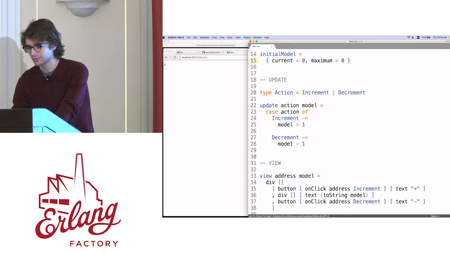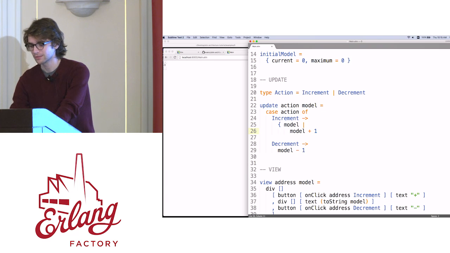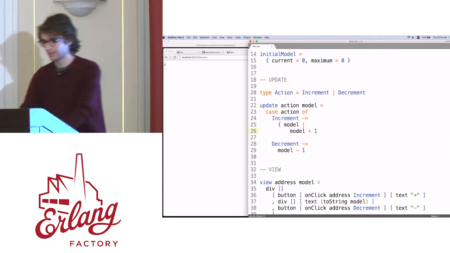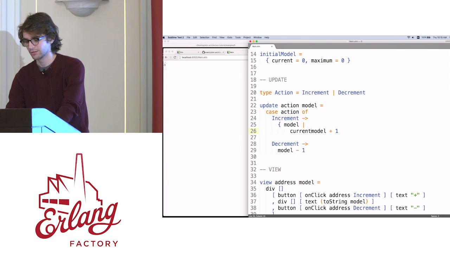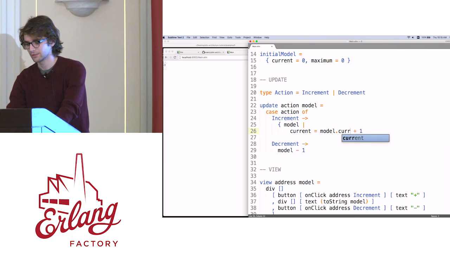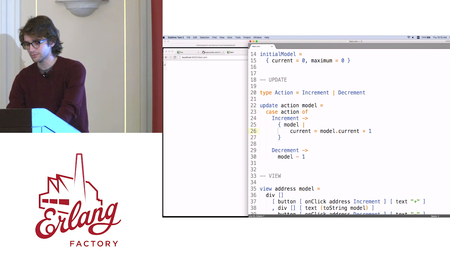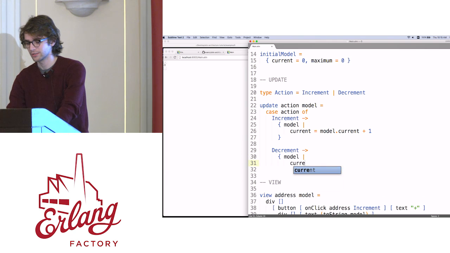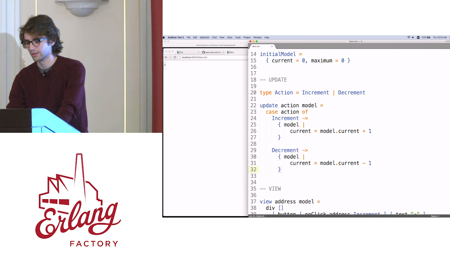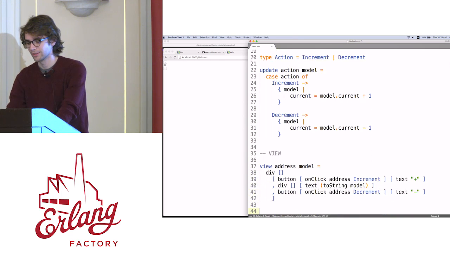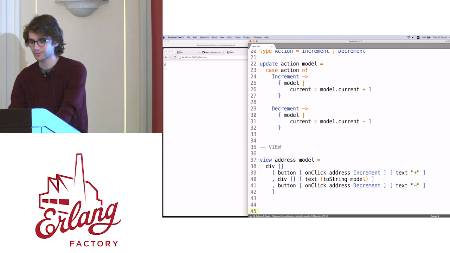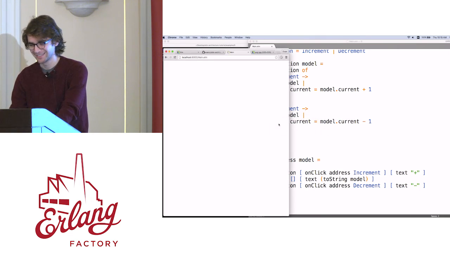Our update gets a little bit trickier. So now our model is a record. So we can say my model is, I want a new record where current is updated to model.current plus 1. And decrement, I want a new model where current is model.current minus 1. And yeah, let's keep the rest the same. So this is wrong, right? But we can see everything going on.